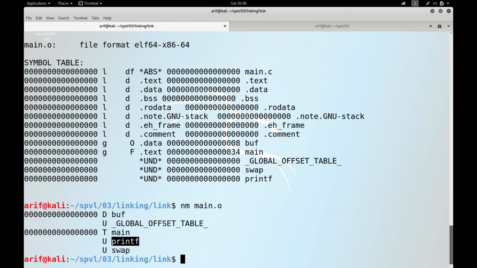Well, this printf and this swap, these two symbols are undefined in main.o, and they are external symbols. And we know that the swap symbol is defined in swap.o and the printf symbol will be defined in printf.o. So this is the symbol table of main.o.